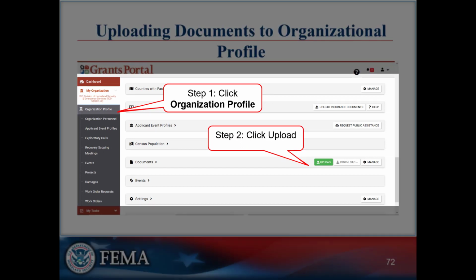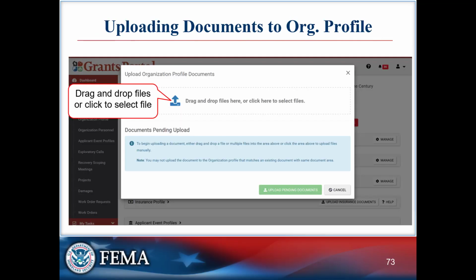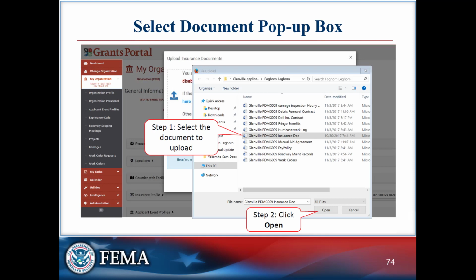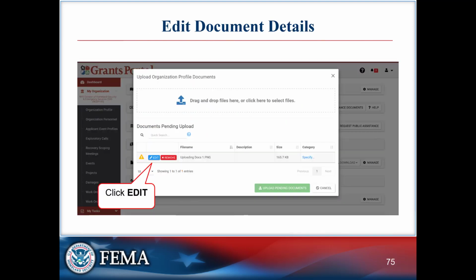So click on organizational profile and then click to upload. Look down at that document tab, click to upload. You'll be prompted to drag and drop files or click to select a file on your particular computer. You may have to search through your files, make sure you select the appropriate document, and then click to open that document. It will be attached, and you will have the option to edit the name, to remove the document, etc.